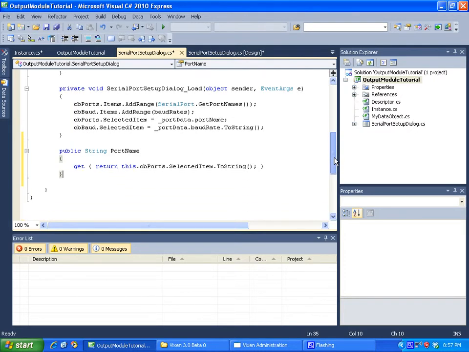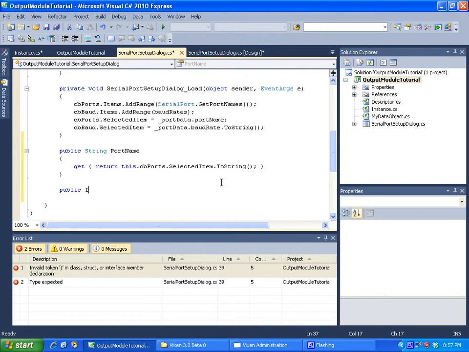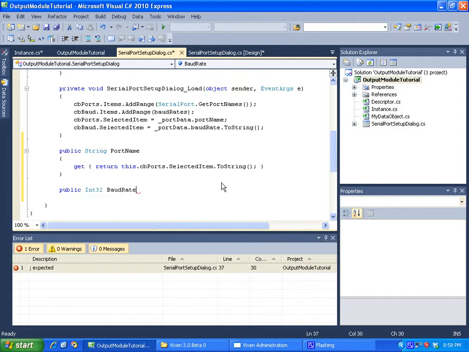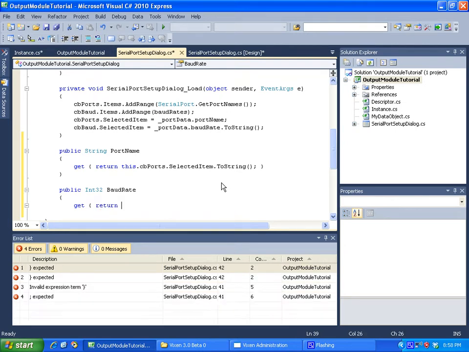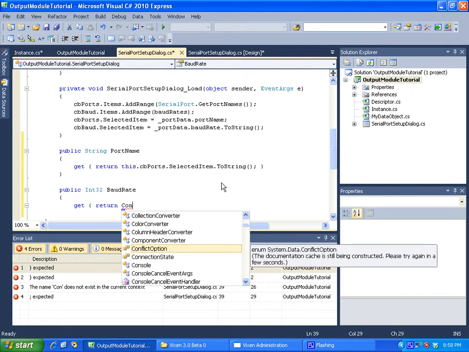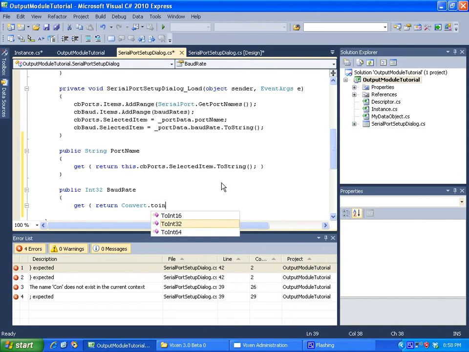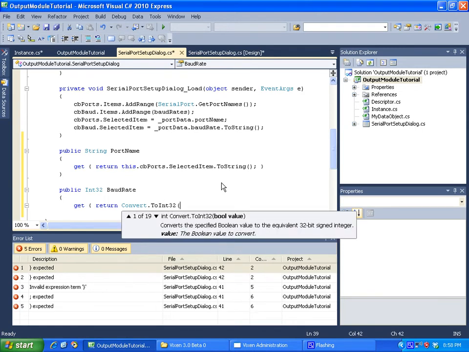Now, the baud rate one is a little bit more confusing, strictly because when we do this same thing for the baud rate, we're going to have a string value, so we need to convert that string value to an Int32. Set it up the same way: public Int32 baud rate. Just call this BaudRate. Then in our get routine we are going to return. Remember we want to convert it to an Int32. You convert a string to an Int32 by typing Convert.ToInt32, and in parentheses whatever the string is going to be.